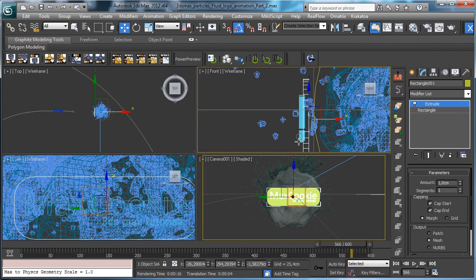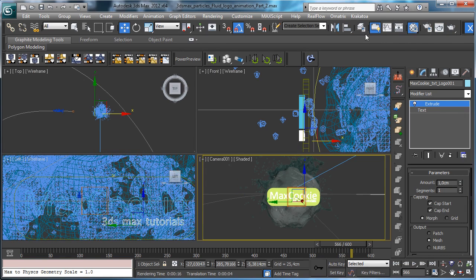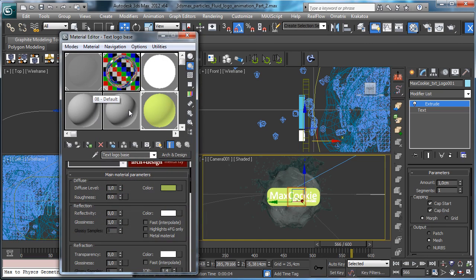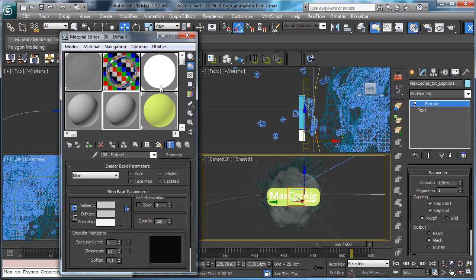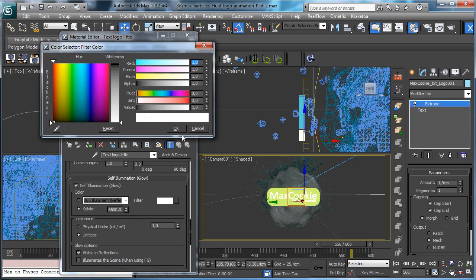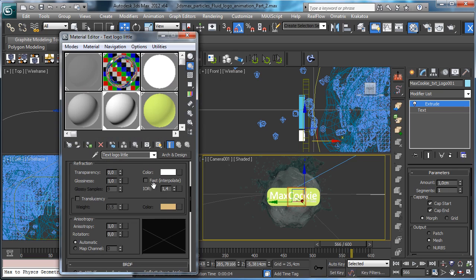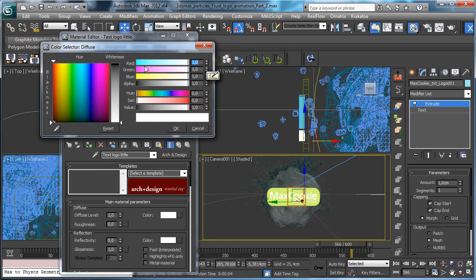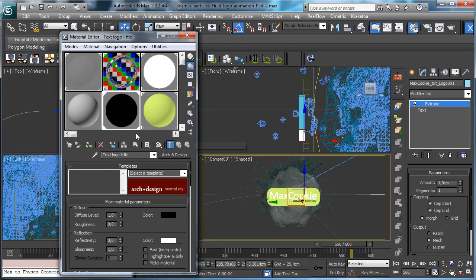We can just play with this one, and this one can be black. So to make it black, we can copy this one. Let's call it little. We assign, and we'll have no self-illumination, and it will be completely black. Okay.